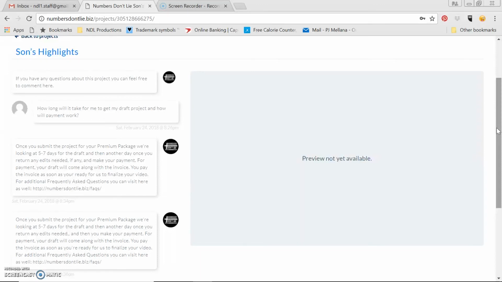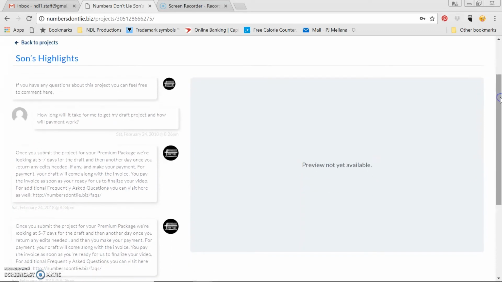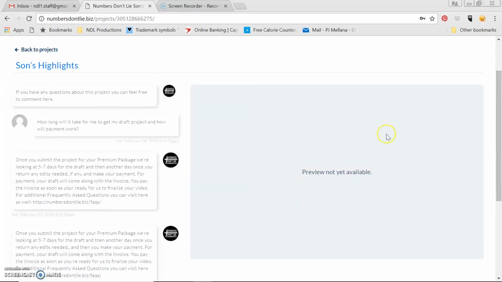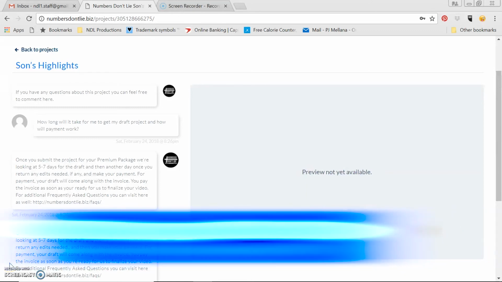Now, on any of the projects, if we made an error as the company, we'll make the changes. But as you go up levels and packages, you get a certain number of revisions. You may want to change a clip, shorten a clip, rearrange a clip. Those are with the more premium packages, the professional and premium. So again, we're going to show you real quick what the draft will look like and the type of messages that you'll get. So hang tight.